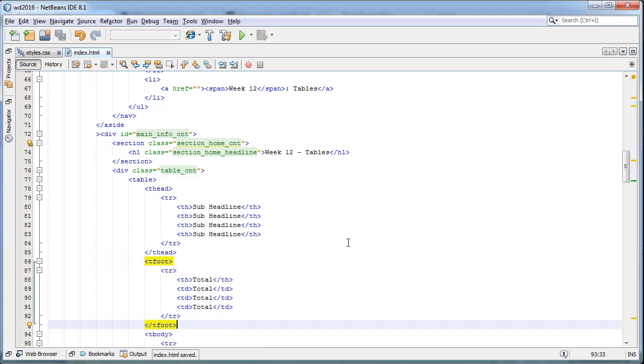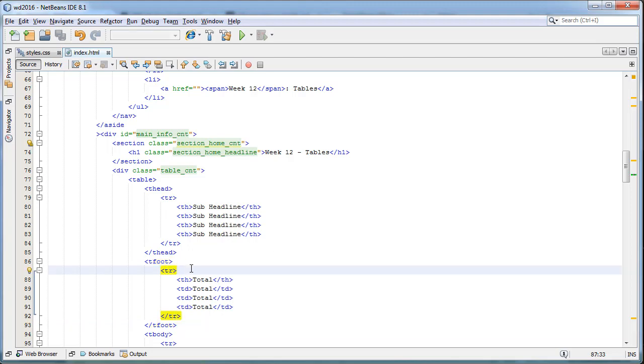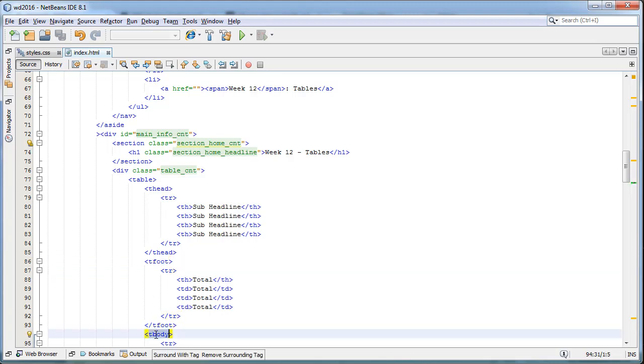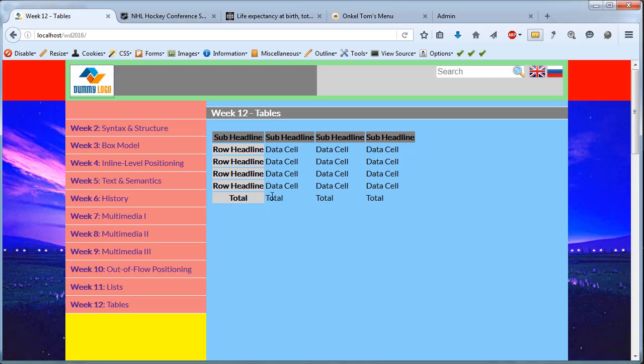Now, according to the rules of the normal flow that we have gotten familiar with over the last 2 weeks, the normal flow always tells us where our code is inside our HTML file. This is the order in which that content will be displayed on our website. And since the table foot is now before the table body, that would mean, according to the normal flow rule, that this total row should then be displayed right here. Let me reload the page, and this is not the case.